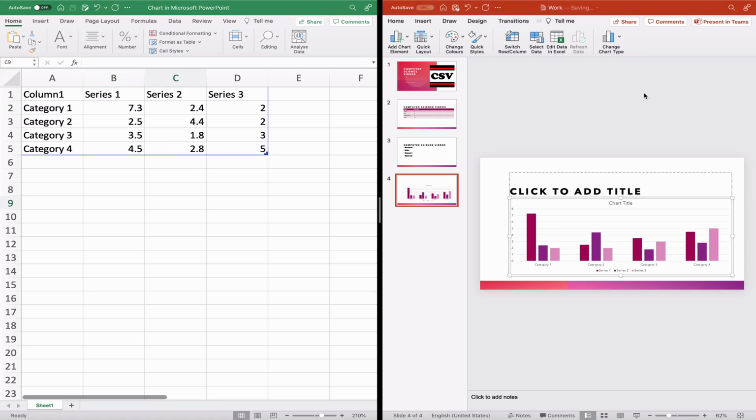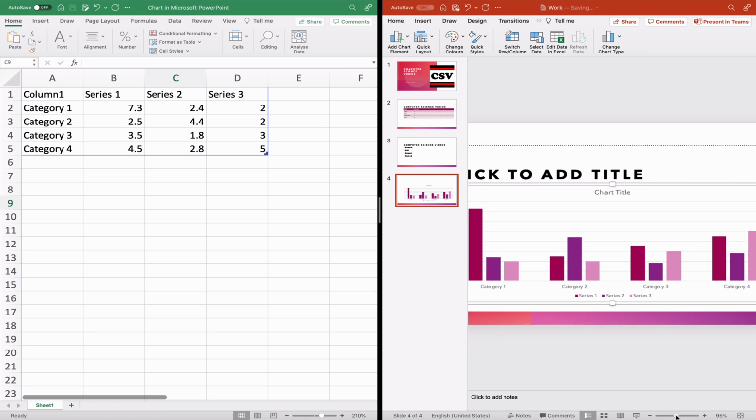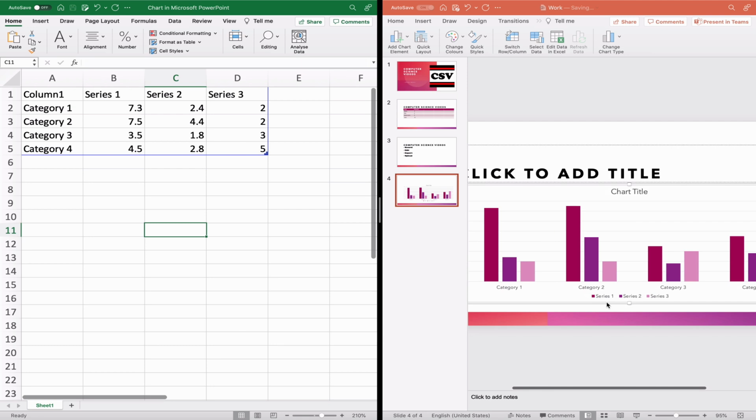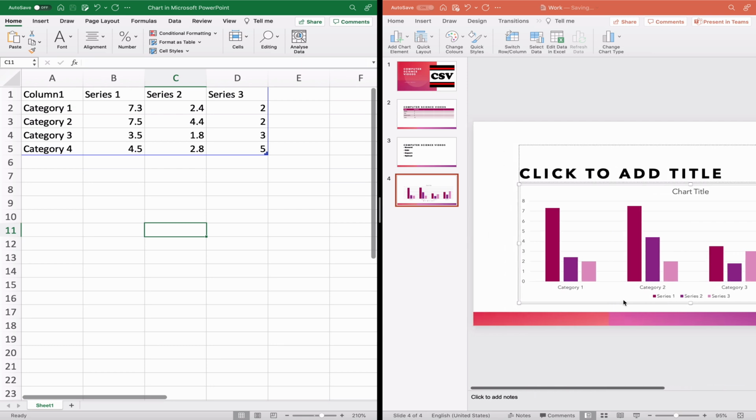Command S to save. Let's now go back to the PowerPoint presentation, and there you see the changes have been made. Series 1, category 2, let's change this to number 7. And there you go, the changes are made in real time.